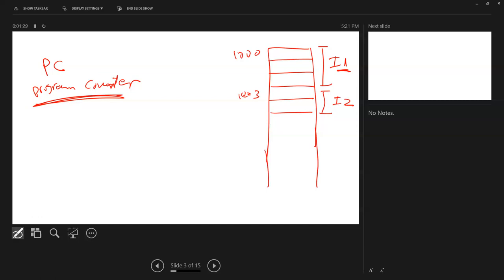And then the next instruction, instruction number three, is going to take, for example, four locations. So this one, three, four, and 1005. Is that okay, guys?